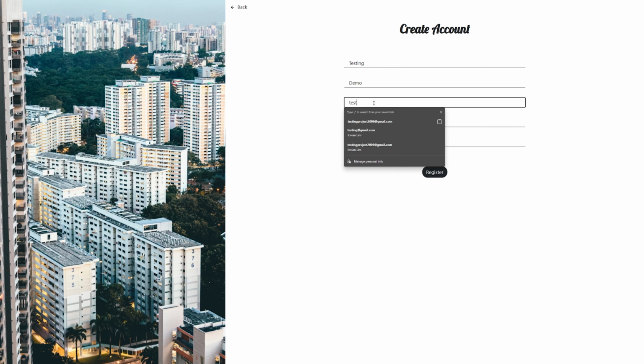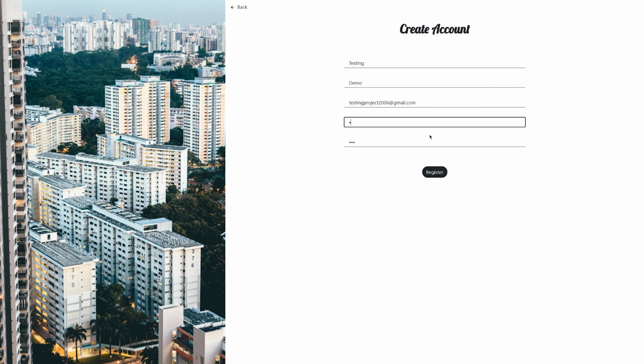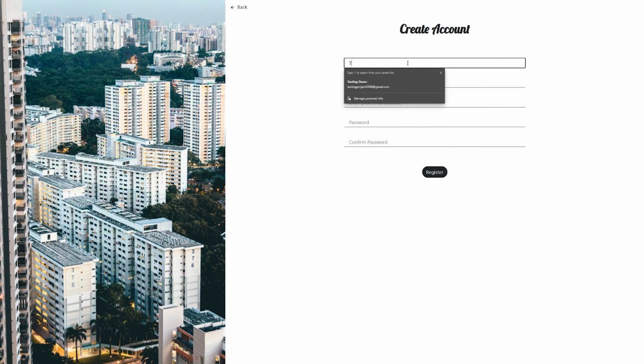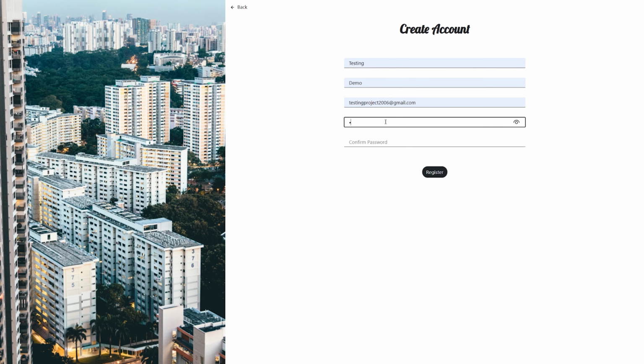Next, we also ensure that the passwords of users are as secure as possible. First, I will enter a basic password, 12345678, and an error will alert the user. I will also enter a different password for confirmation and a different error will appear.